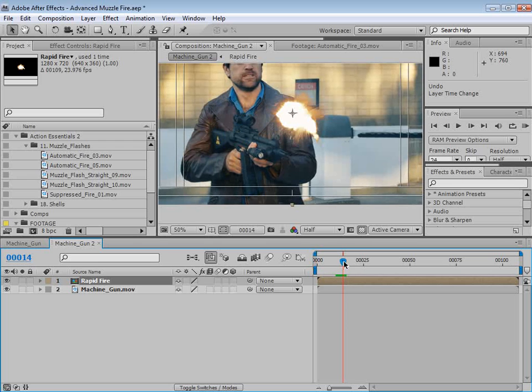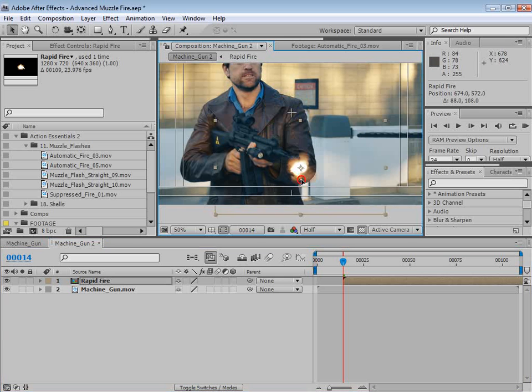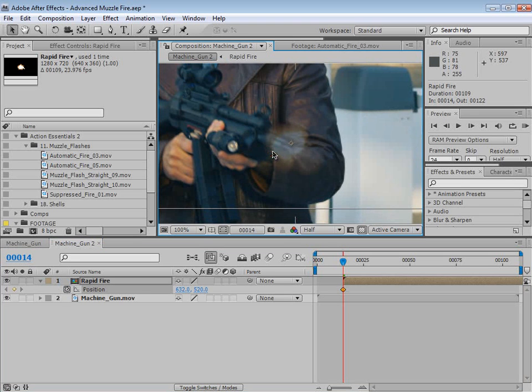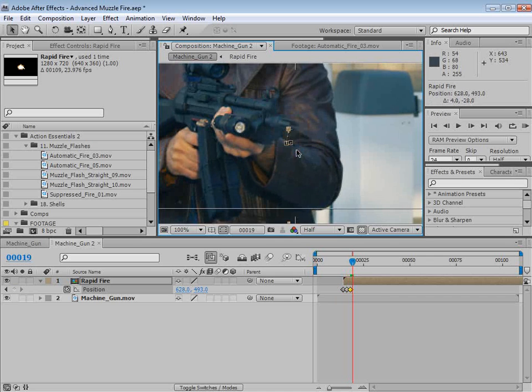So we'll go there, we'll take our rapid fire, line it up, and scale this whole thing down. This is MP5, these are small rounds. We'll stick it right there. And then we can bring the opacity down, and then hit P and keyframe the position. And then we're going to move forward and just make sure that our muzzle flashes are lining up with the barrel.